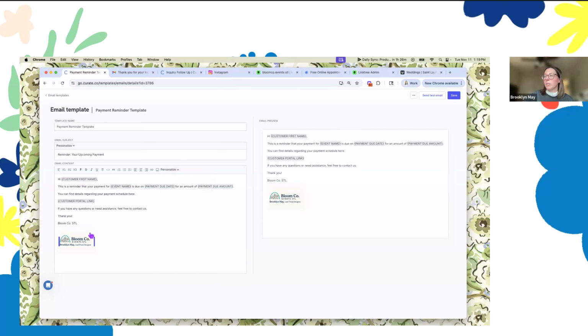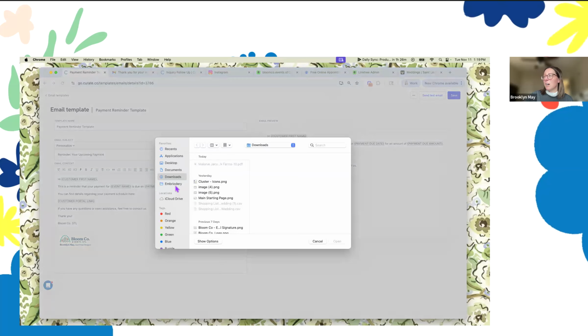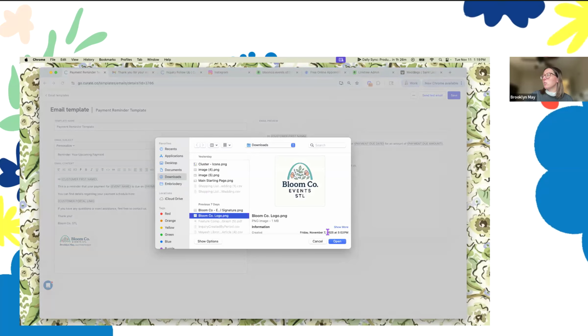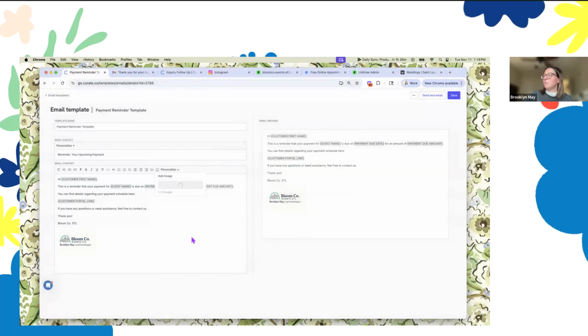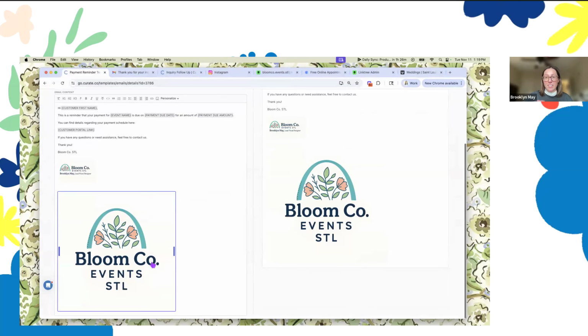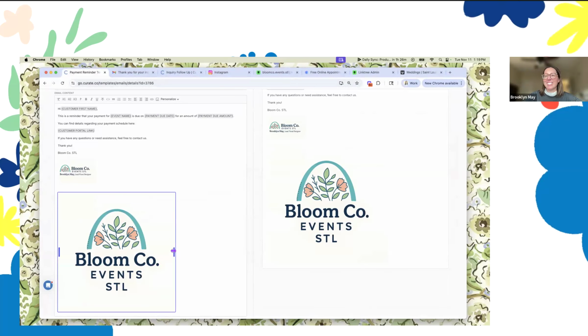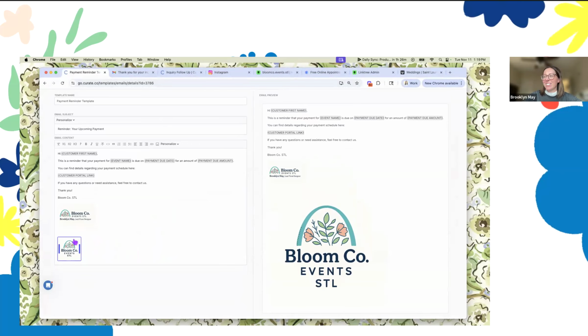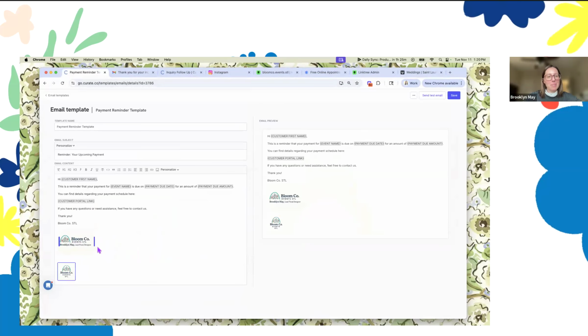But if I wanted to pull in that photo, you just click this little icon next to personalized. You can then upload a file. You can upload up to 5. So if I wanted to just include the logo, I could add that in. It'll pull in kind of at a big size, but don't worry, you can adjust it.